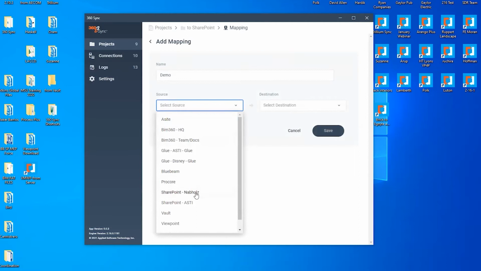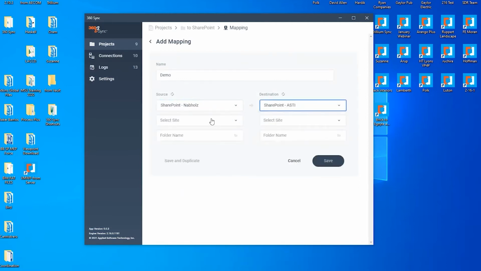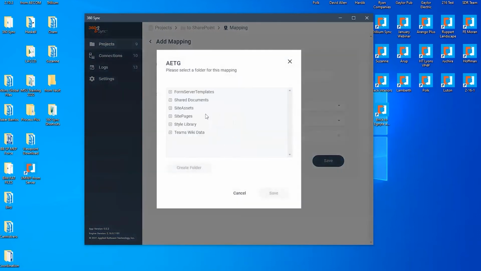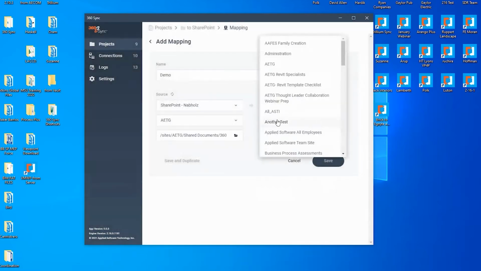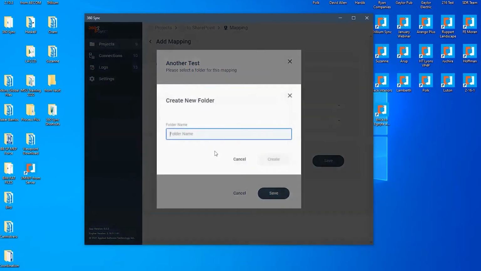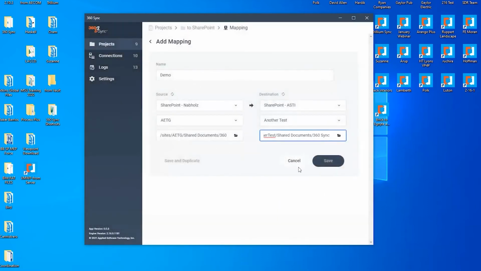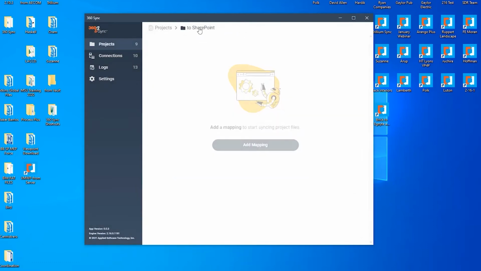If I'm going to connect from Nabholz, from SharePoint to there, then I just pick that, come over here, pick a folder, and then I just pick that, come here, and then I can create a folder here. So we'll just call this 360 Sync. And that's where we'll take all that information. So basically I can do that really quickly, save it, and then I'm good to go, okay?